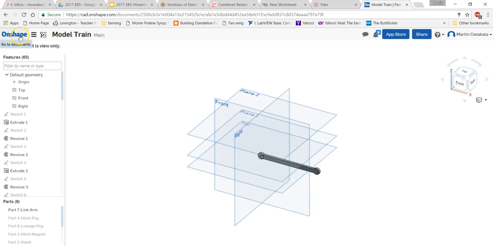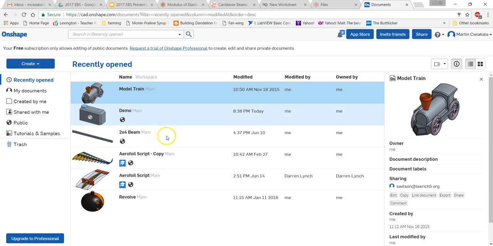So this is OnShape, and if you're used to Inventor, it really takes not much time at all. They have videos to help support you on this as well. So that concludes this video on using OnShape Web CAD.